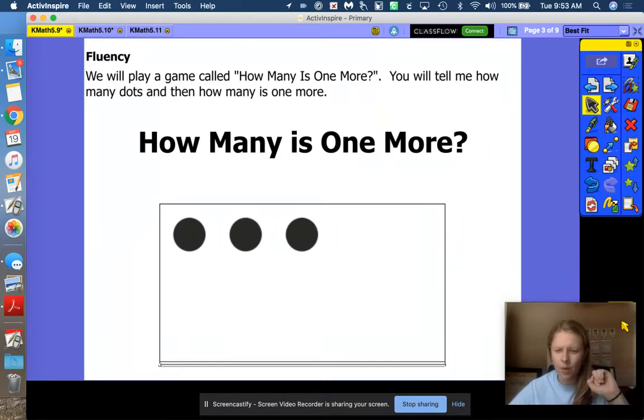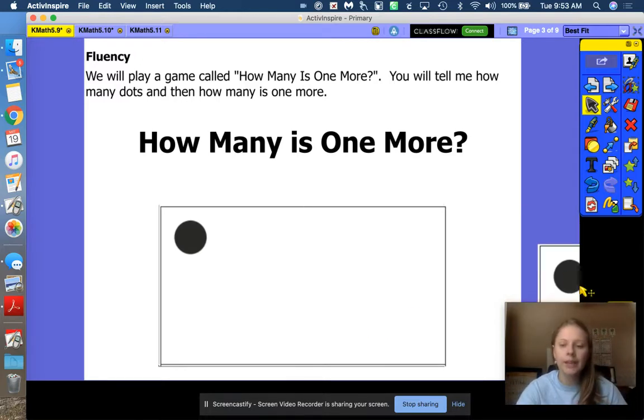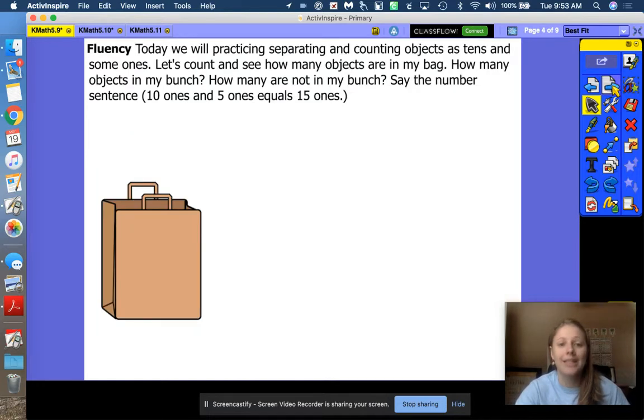3 and one more is 4. Good job. Say 3 plus 1 equals 4. Nice and quick in your brains, friends. Last one. 1 and one more is 1 plus 1 equals 2. Great job. All right, today we will practice separating and counting objects as 10s and some 1s.